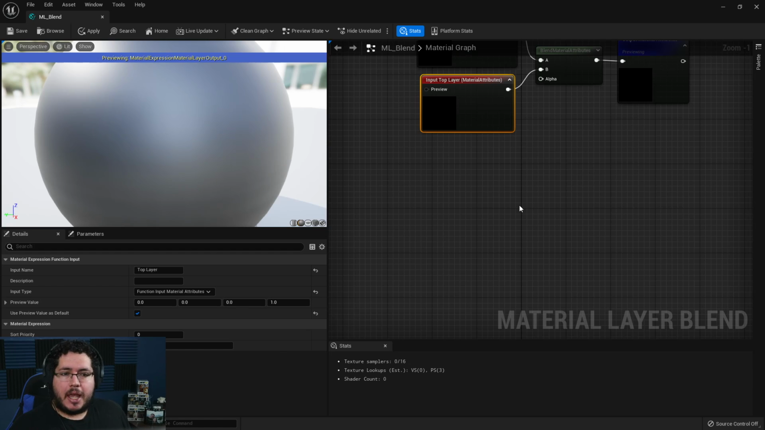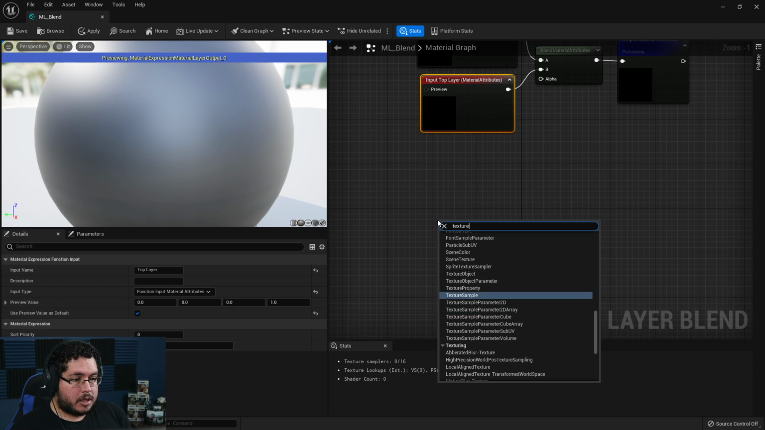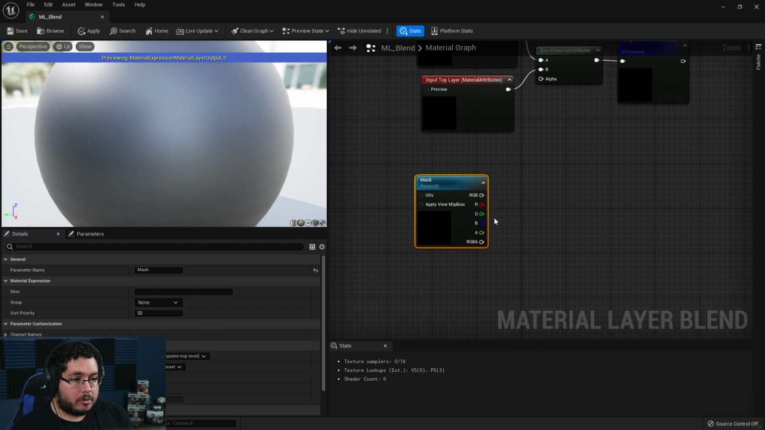But in this case, when we did the export, each mask is a different file, so it's going to work exactly the same. So I'm going to use a texture sampler. So texture sample. There we go. This is going to be a parameter. Convert parameter, it's going to be called mask.